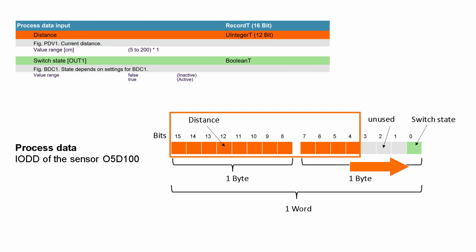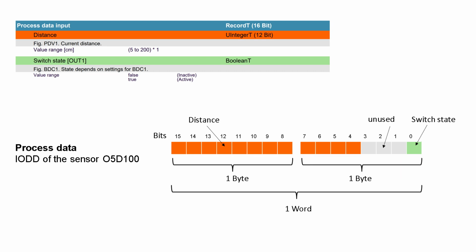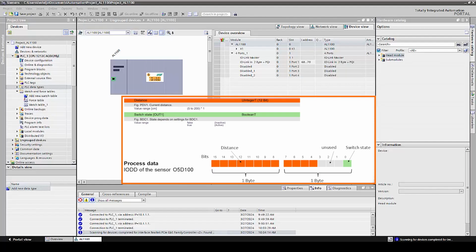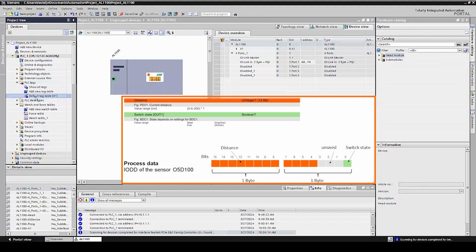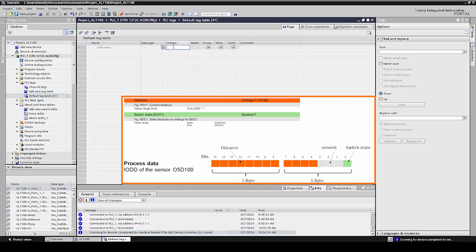To get the distance value in centimeters, move the sensor data by 4 digits to the right using an SHR block. Let us take a closer look at how this is programmed. For the wiring of the SHR block, first create 2 tags with real names for better understanding. Name the raw data of the O5D sensor O5D input. And the result of the operation is then written to a distance variable. The distance value will be written in a marker addressed with IW68.